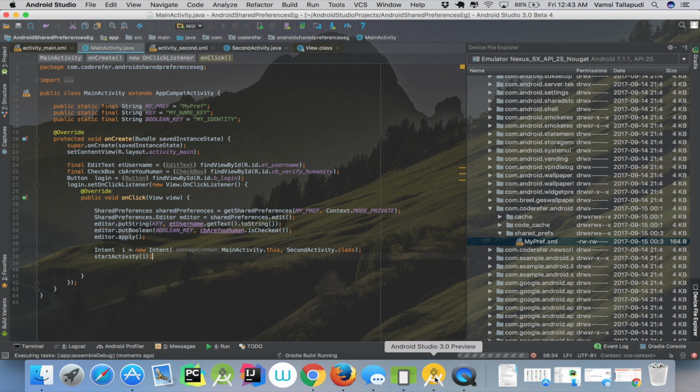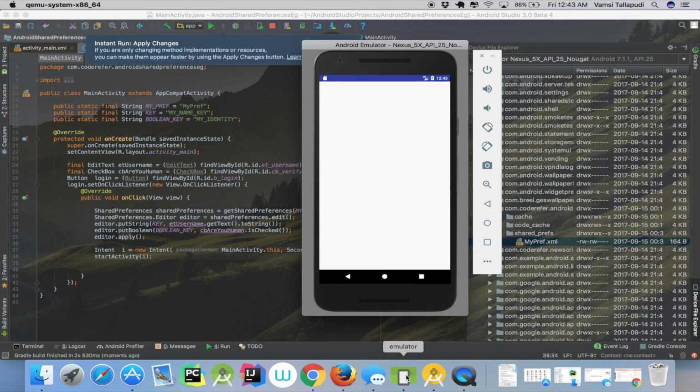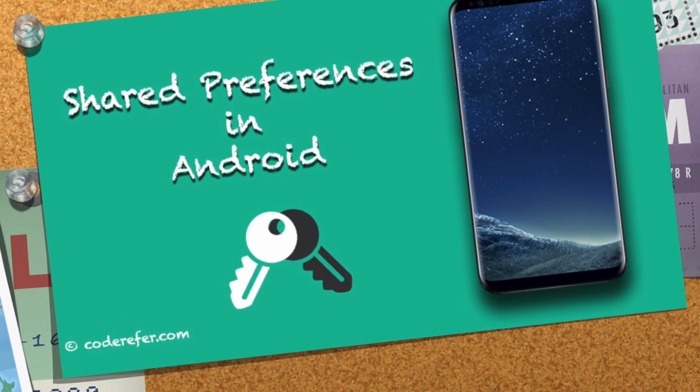If you open my emulator, let's give the name as Krishna right now, and I'll be checking this and clicking on login. You can see the data accordingly. If I uncheck it and click on login, it shows: hey, you are not a human, get out of my app. Now we are storing our data using shared preferences and displaying the data accordingly.